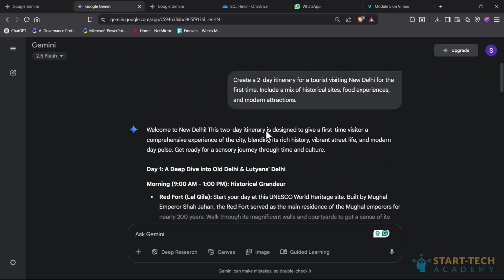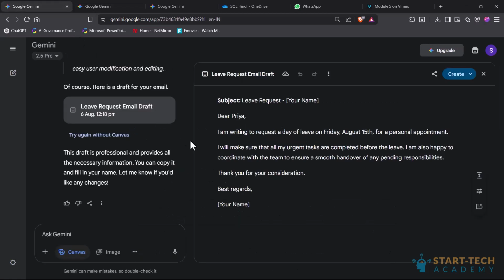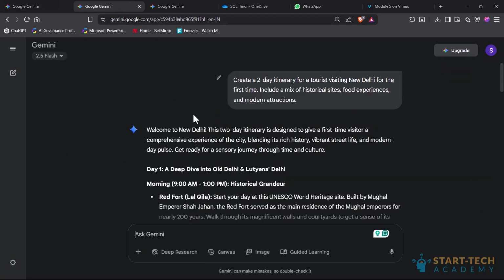So the difference between the Flash version and the Pro version is that the Flash version doesn't give you the thinking of the AI model as we saw in the 2.5 Pro version. Alright, so now switching gears a bit, we will now explore Google AI Studio.